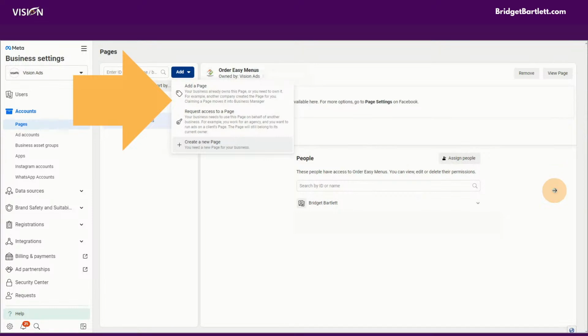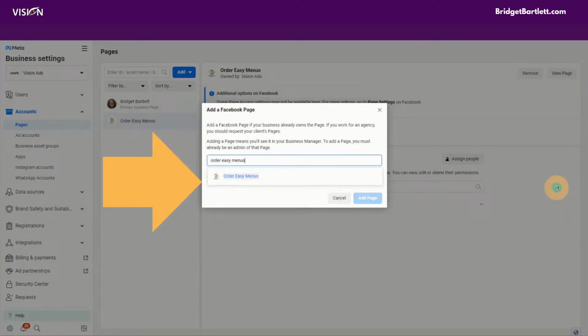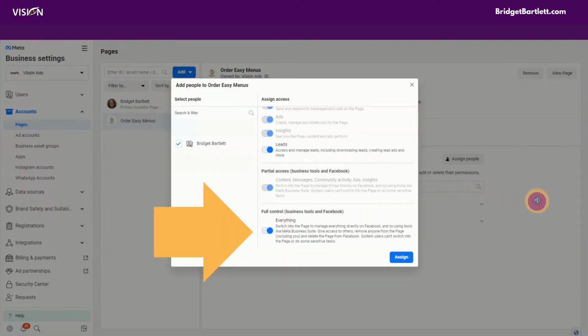Okay, so this is what's going to allow us as the user to be able to utilize this page in our business manager and run ads and all those. So what we want to do is add the page. We're going to click add page. We're going to type in the name or you can paste in the link of your page. So in this case, it's Order Easy Menus. And we are going to assign ourselves, and you'll see this button here. Once you add that, you'll see assign people, and you want to assign yourself to this. That way you are the manager of the account.